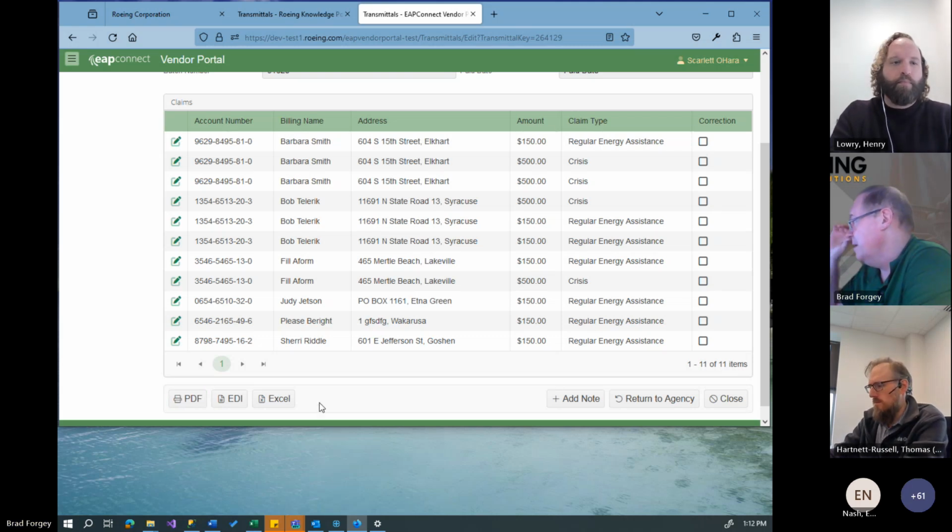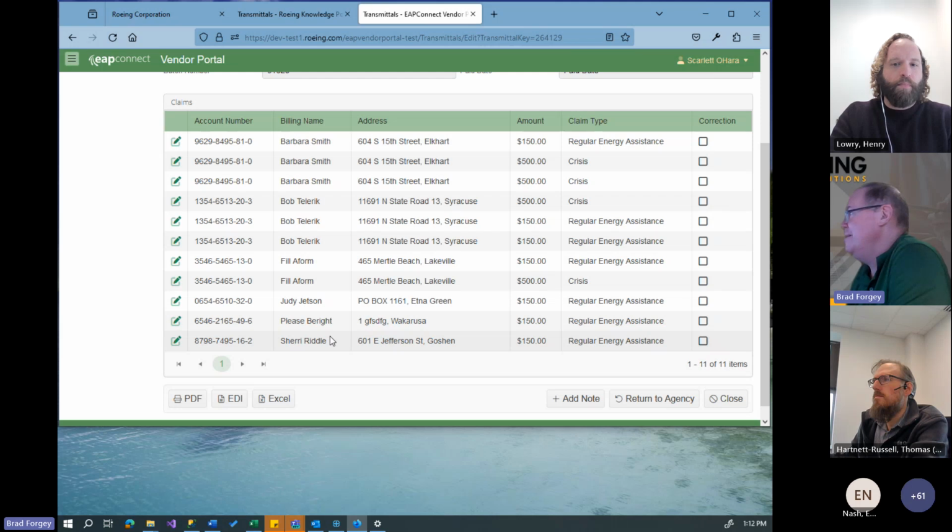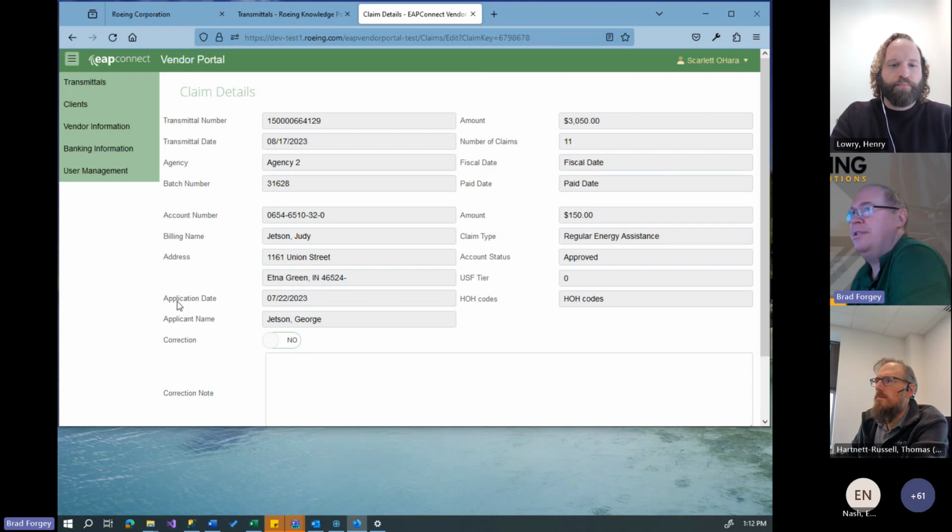So if you've received this one, you're going to work through it, and you decide that there is something wrong, for instance, with Judy Jetson's record here, you can click on that record and see additional information that would be what's in the printed transmittal as well. So we still have all the information about the transmittal, but now we have the full account number, the billing name, street address, all those things that you would see on that PDF form for a record around the person.